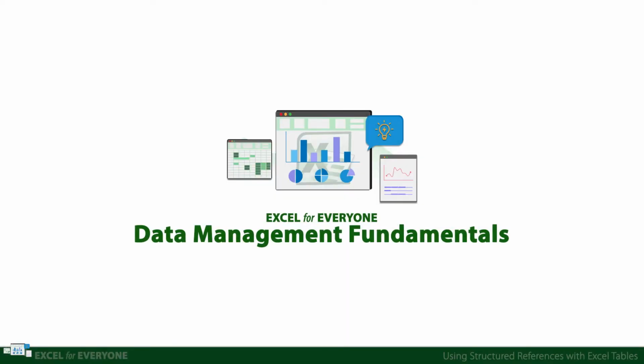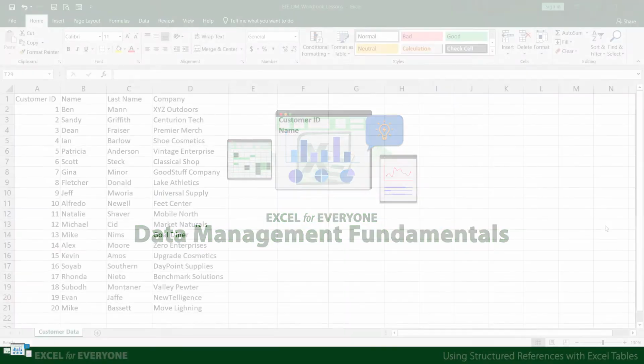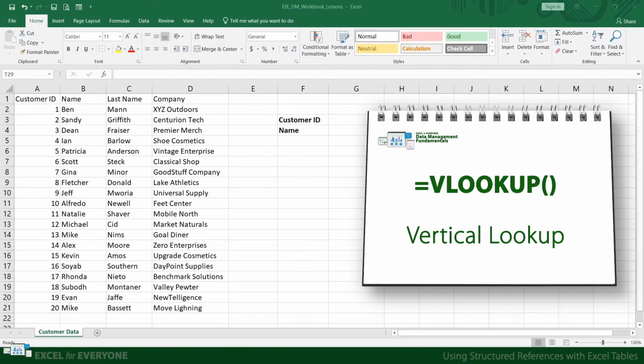VLOOKUP is one of the most widely used Excel functions. VLOOKUP stands for vertical lookup, and is a function that allows you to search for a certain value in a column, in a vertical table or range. In short, you use VLOOKUP when you need to find values in a table that is organized vertically.